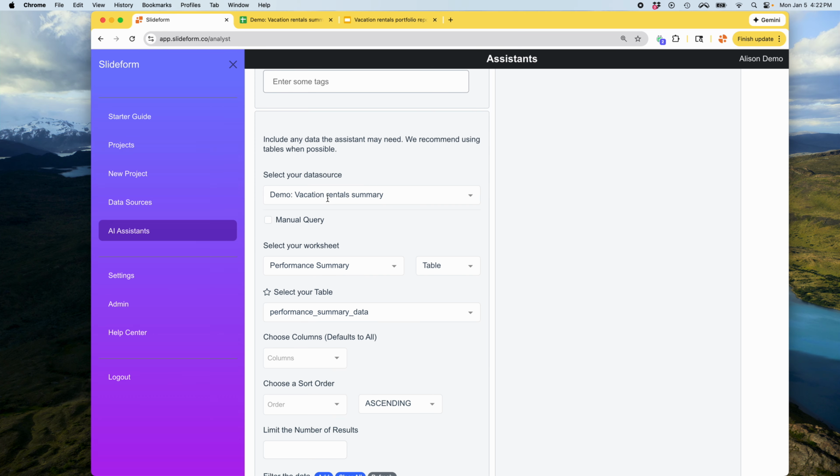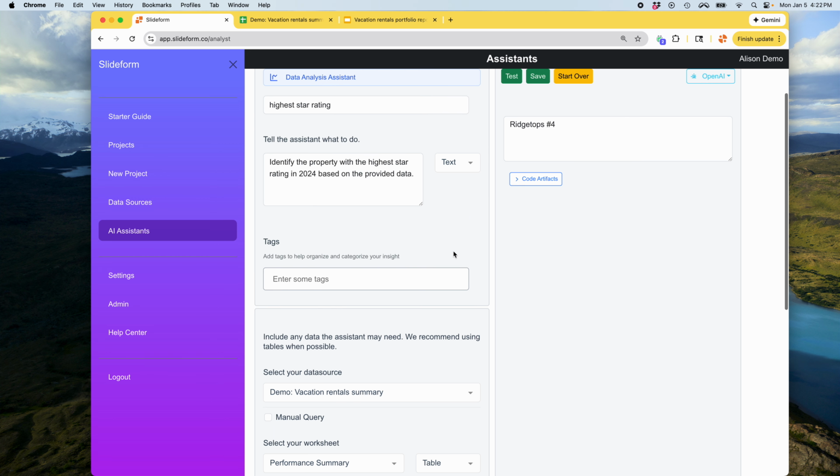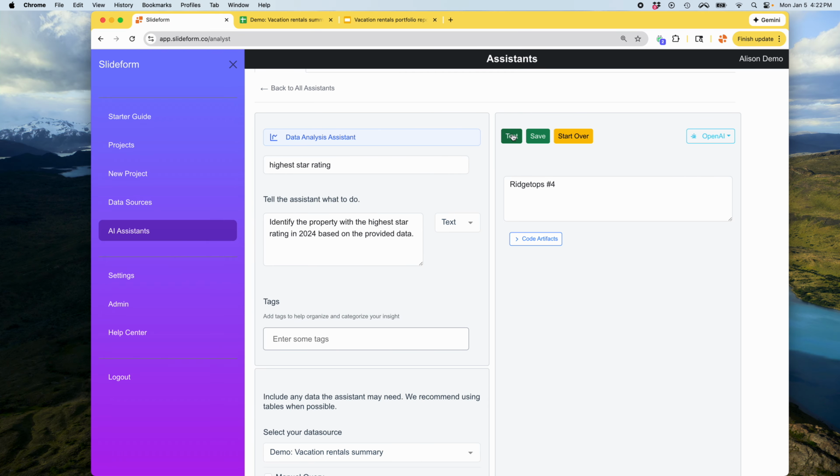So for this example, we connect our Google Sheet. This has the title of the Google Sheet, the worksheet, and table. And then what you want to do is just click test to run this query and see what the AI answers back. In this case, it tells us the property name, which is Ridgetop number 4.